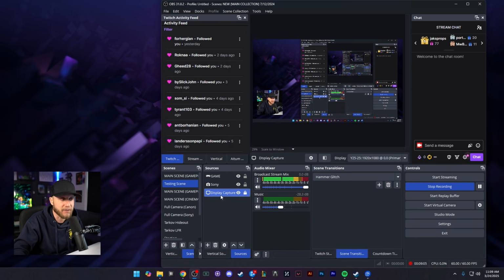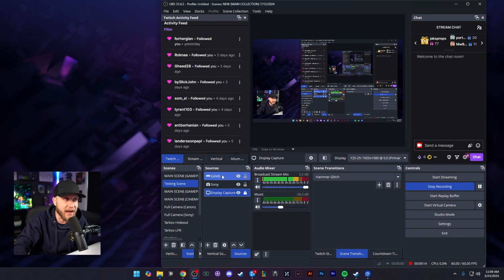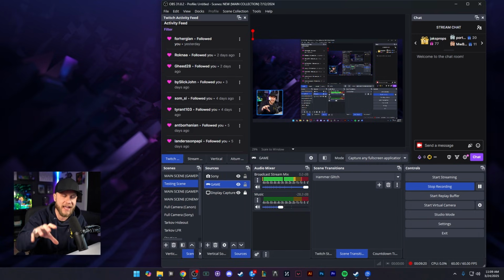We have my display capture right here, which is my monitor. If I drag this above my camera, it hides my camera because it's now over my camera. So any display capture, any game source, you want that under your camera. So now it's under my camera. My camera will be on top of that gameplay and will always be visible, right? So that is one of the most important things.